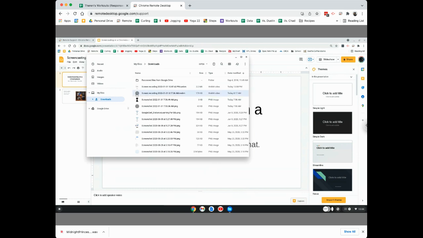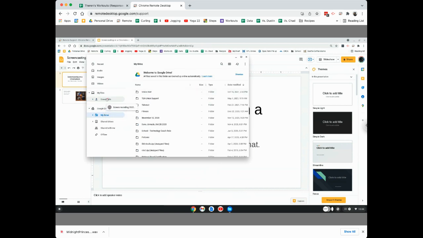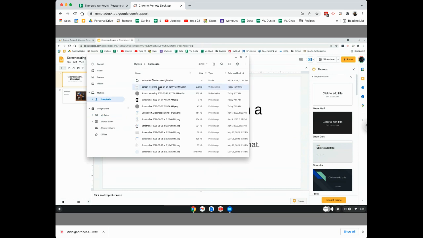And if I want it to be somewhere else, you can see there's Google Drive. So the Google Drive that I'm signed into on that Chromebook, I can drag and drop that particular, if I grab the right one actually, I can drag and drop that particular recording that I just did and put it in the Google Drive.